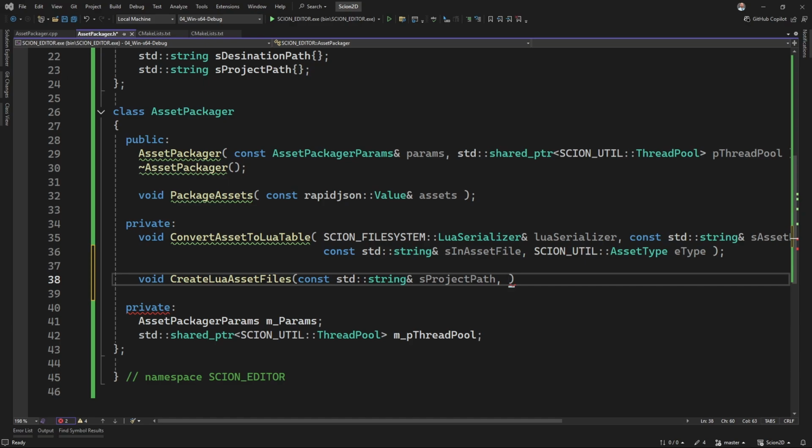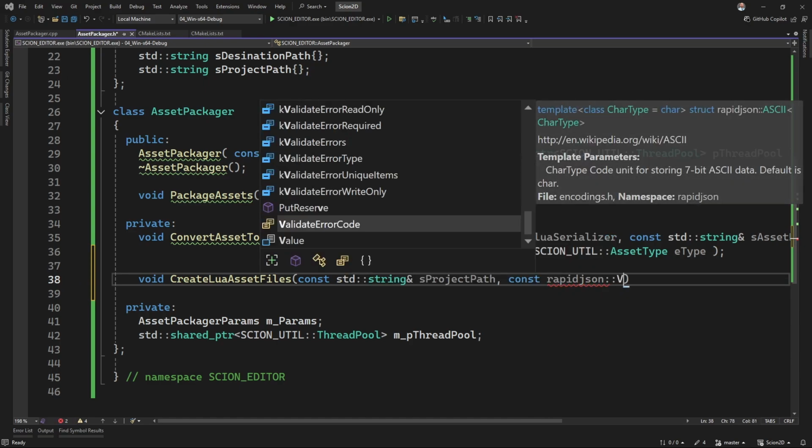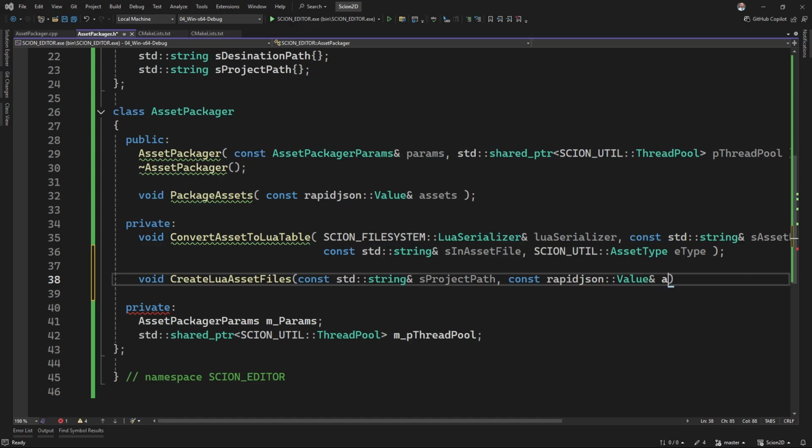However, I've already created this class before I made the changes to the project info. In order to handle all that, I'd have to do some refactoring, which I might come back and do later on. But for now, we're just going to handle it this way because I know I have it working. So we have our project path. Then we're going to need the assets JSON object. So we go const rapidjson value reference asset. Cool.